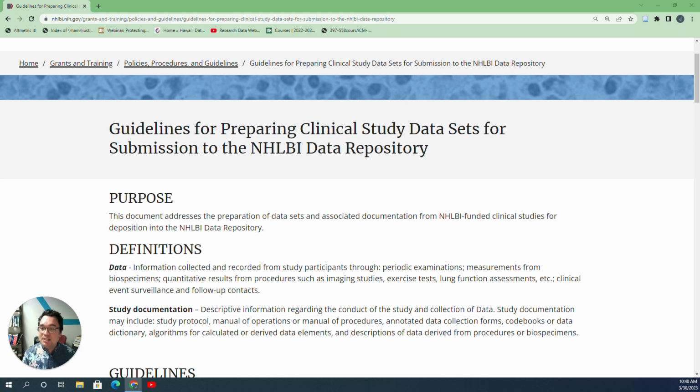So proper preparation of datasets is very important for storing your data in a repository, and it's going to help ensure that your work is accessible and reusable and complies with all the requirements of the repository and privacy and sharing and legal requirements.